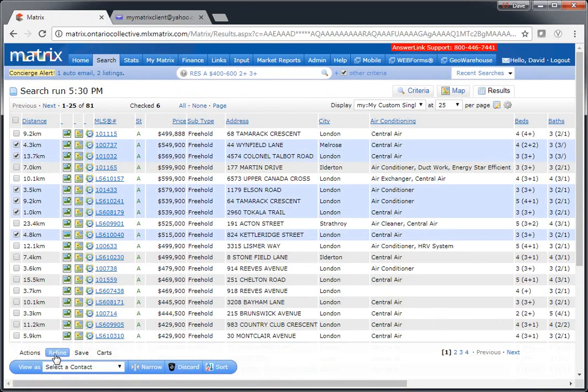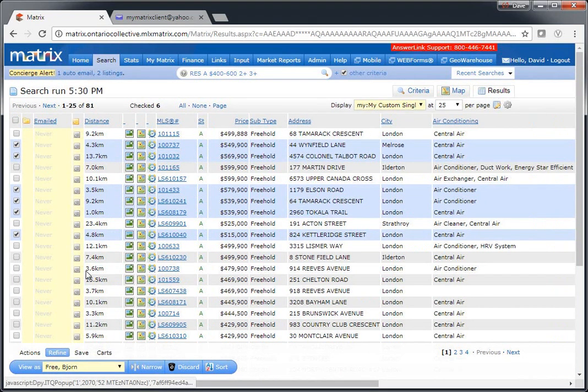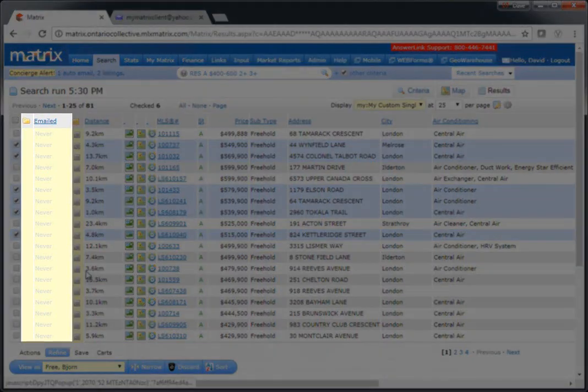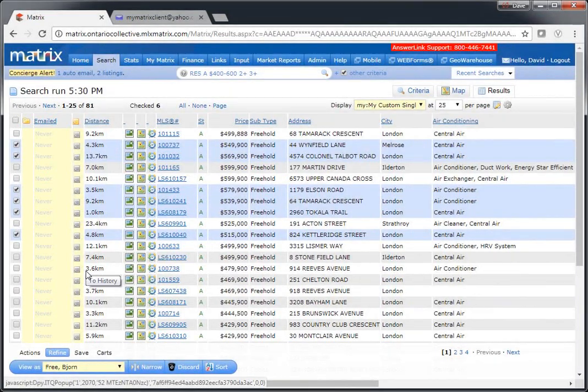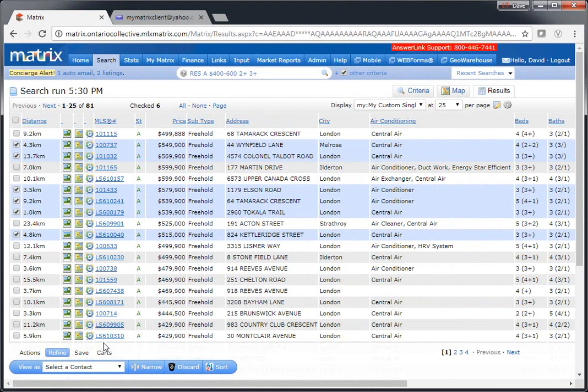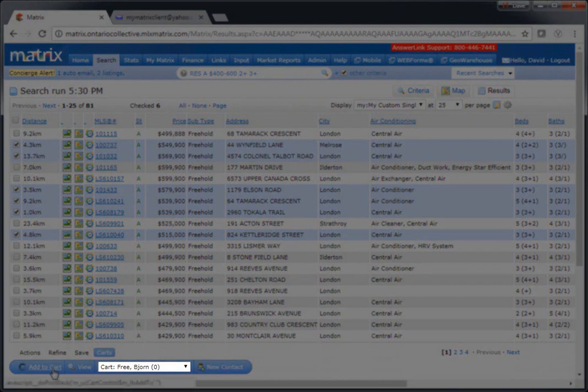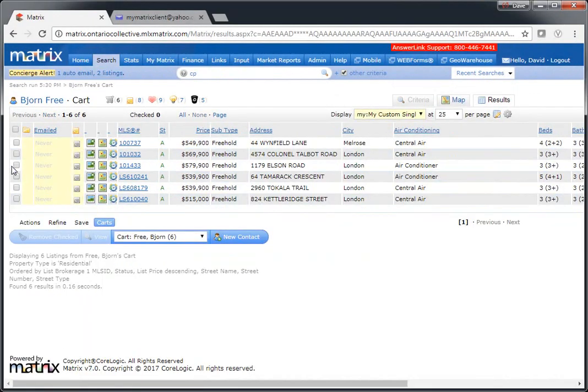Matrix also allows users to view their results as a specific customer. So if there's ever a question on whether or not any of these listings had previously been sent to one of their clients, the realtor simply needs to select that client's name from the contact list. All right, so under the Cards tab, realtors have the ability to set a specific contact's listings aside by essentially saving them in a repository for use at a later time. And not only can listings be added directly from the original search results, but those same listings can also be copied from another contact's card as well.